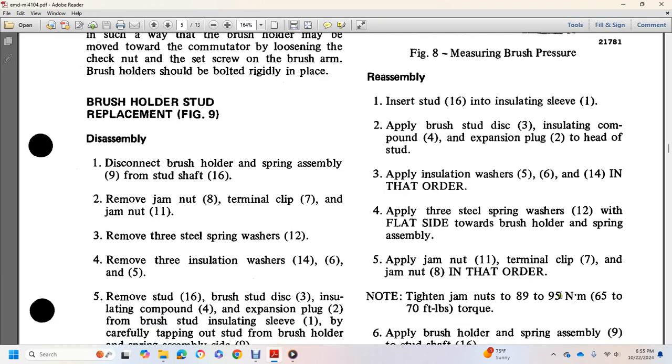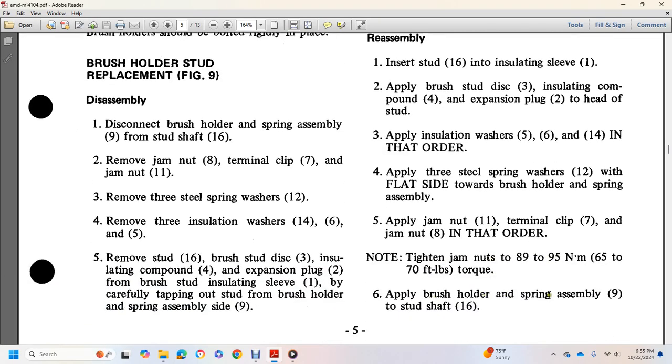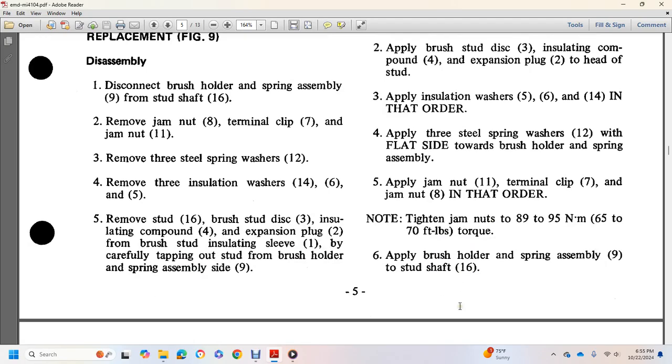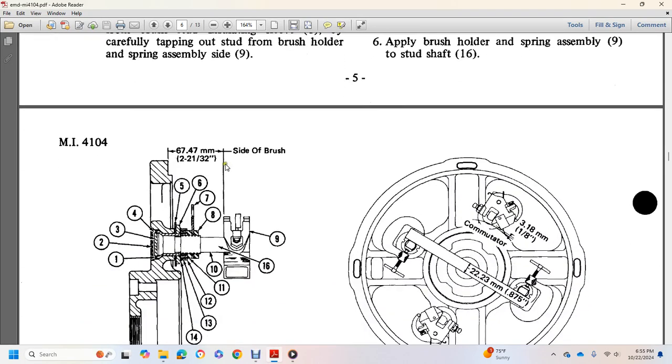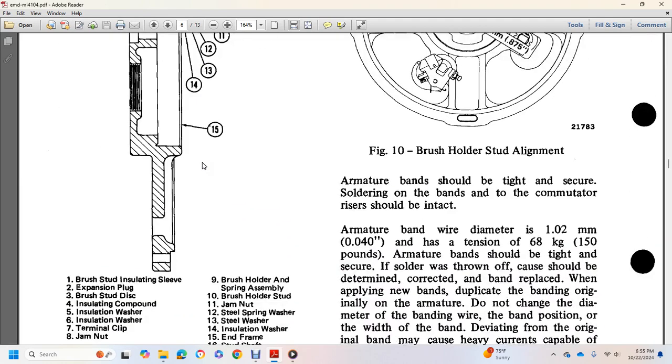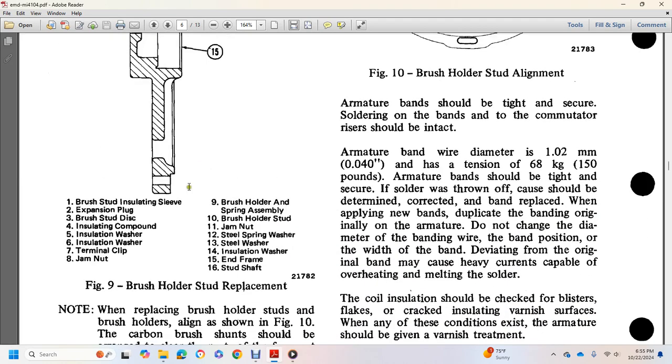Tighten jam nuts at 65 to 70 foot-pounds of torque, apply brush holder spring assembly with 9 and stud shaft 16. Set the brush at 2 and 21/32 of an inch. This is your brush holder assembly.